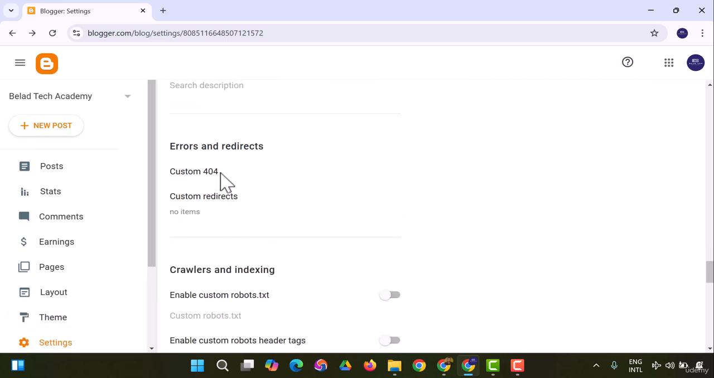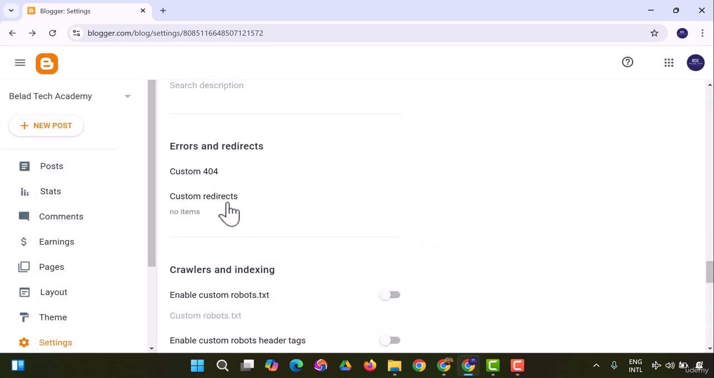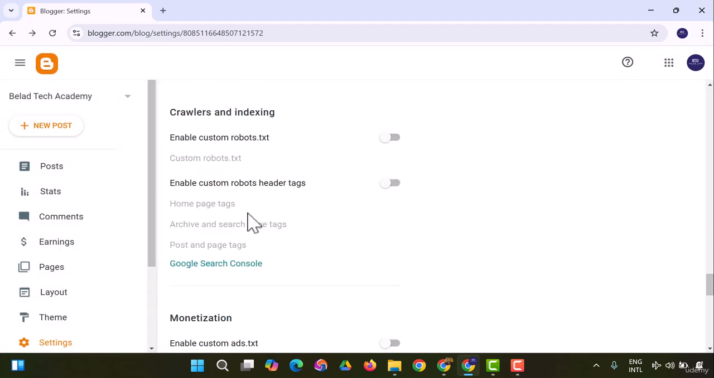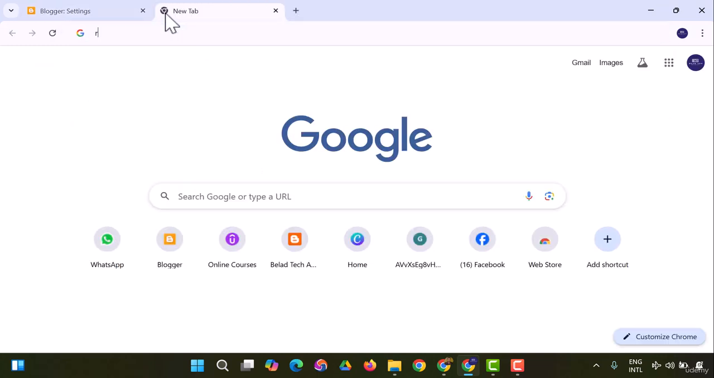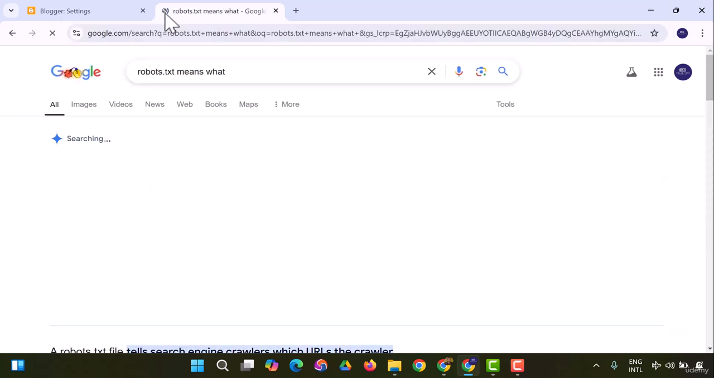Then you have to create a custom file where you could input a code, and you could create a custom one, but leave all that for now. Crawlers and indexing, there's something called robots.txt. So let's see if you should enable that. What does robots.txt mean? Either you enable this or you don't, but let's see the use case.